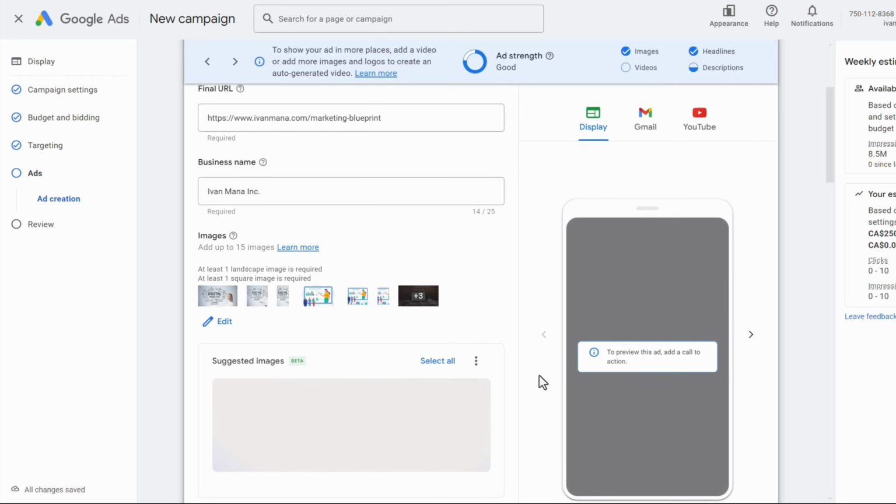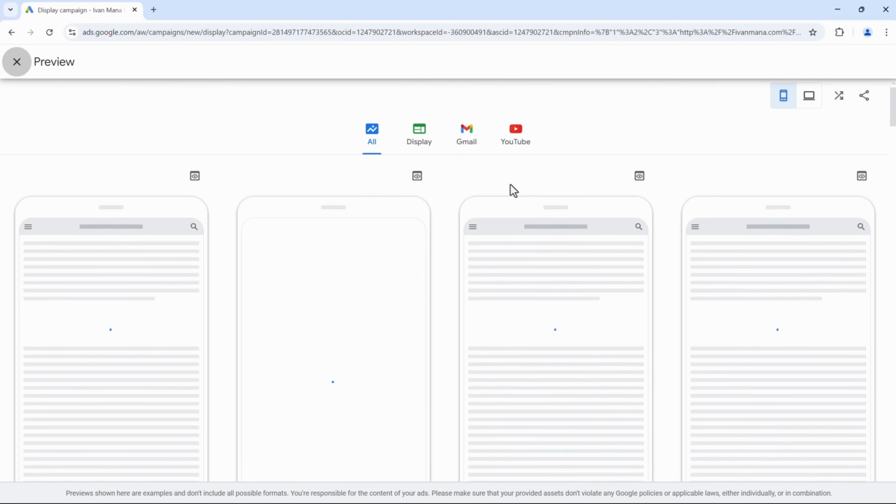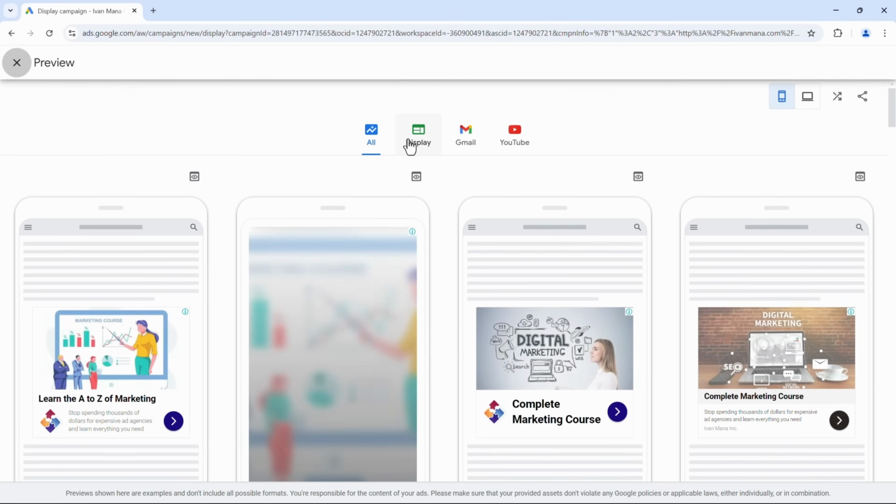And it still says add a call to action, which we have, so that's quite odd. And if it still gives you some sort of error that you need to add one, and you add one, it'll change. It'll always give you something else. Then we can just come up here and click on preview ads. And that should work and show you all the different ads, including the display ads.